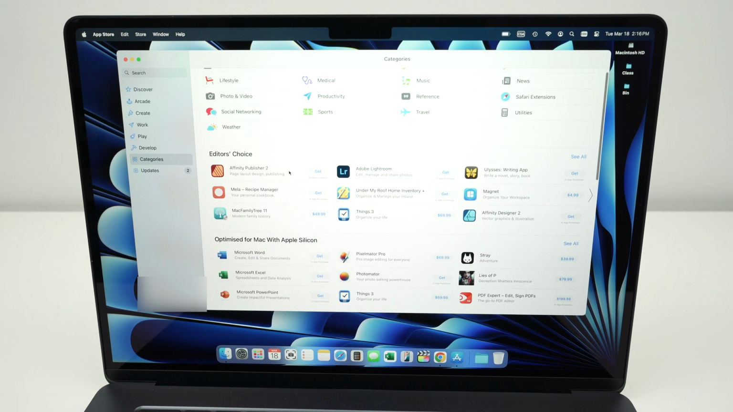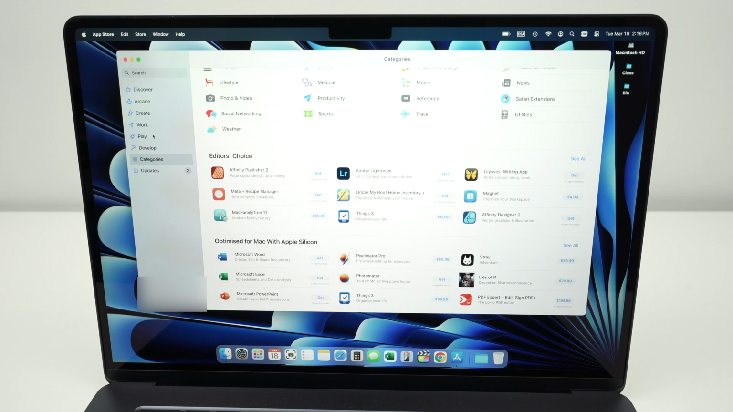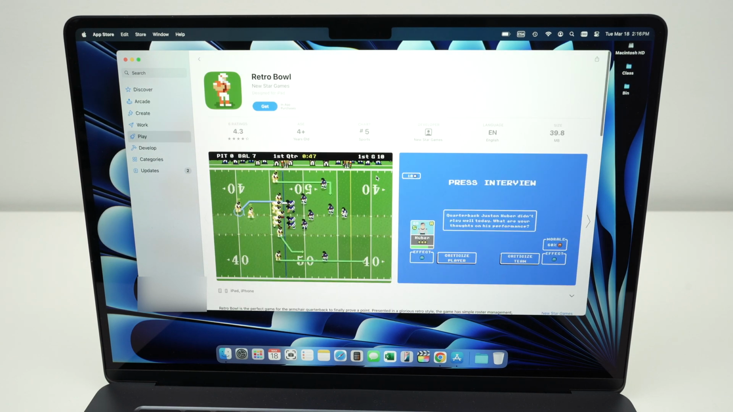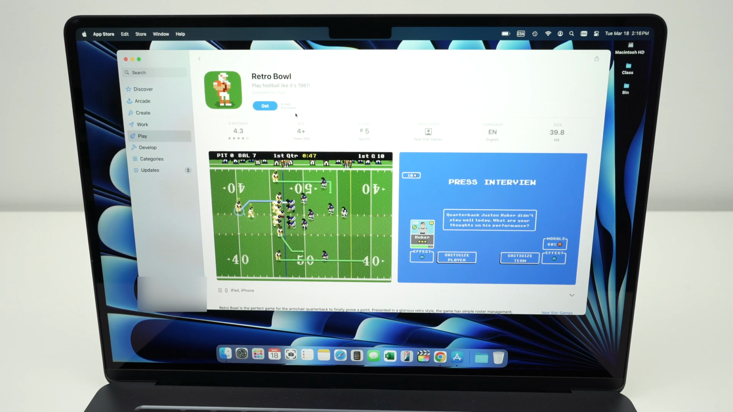Once you find an app you want to download, let me go in Play here to download a game. Click on it, and then you're going to see Get. If there is no price over here, it simply means that the app is free to download. And if you see in-app purchases, it means that once you have downloaded this free app, there'll be some instance where the app may ask you to pay to have access to certain features.